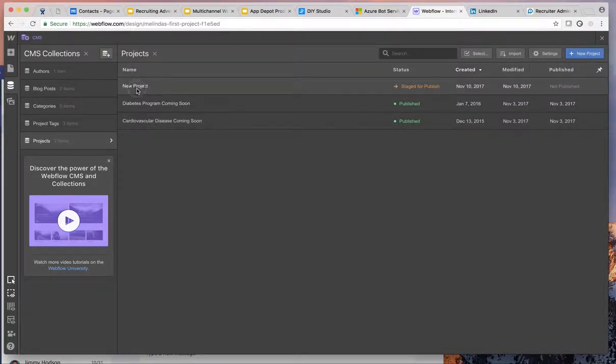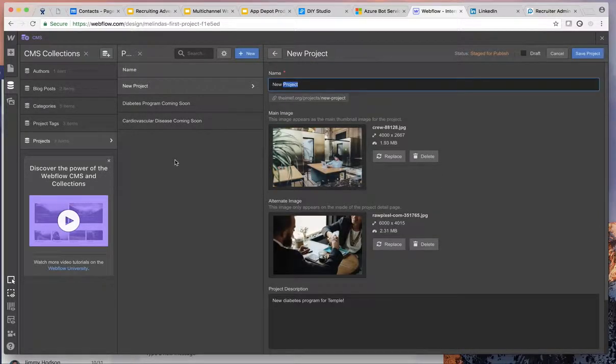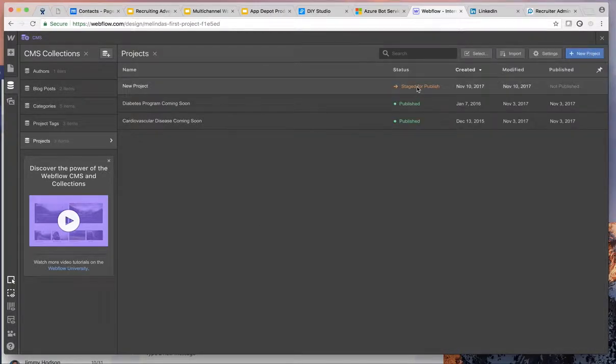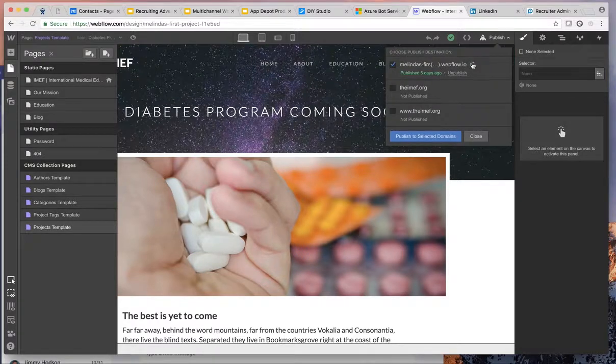So this project is available now, and it gets added to the site. You'll see here that it says stage for published, not published. This won't actually go live until you update the site. So you just come in here and you click publish. Right now we just have it on a basic domain just for testing purposes. But once you're ready, we can put it live onto your .org website.